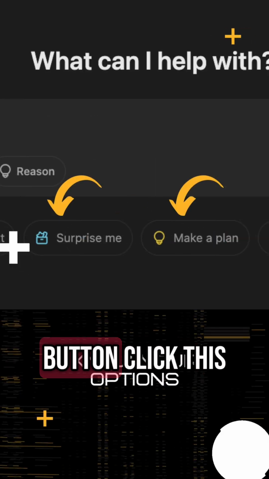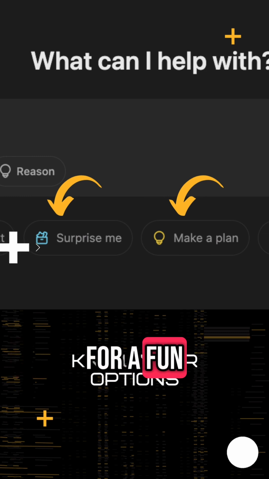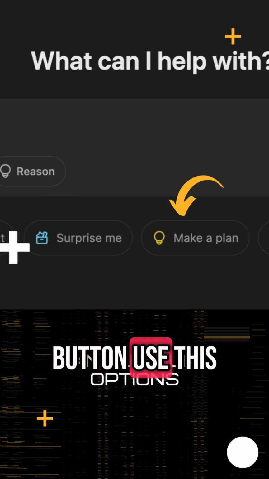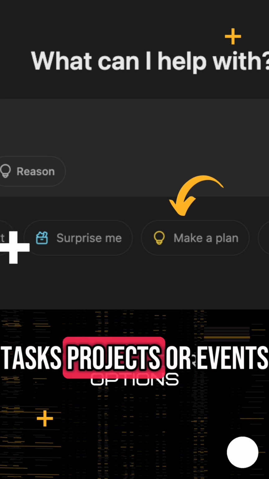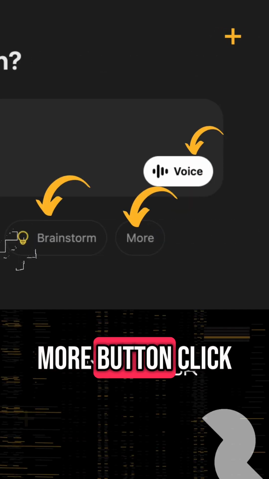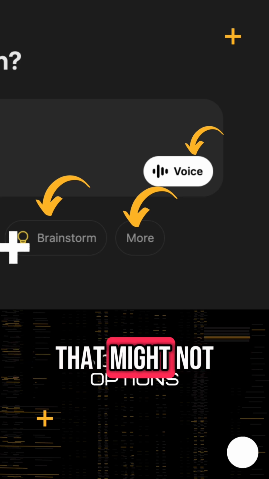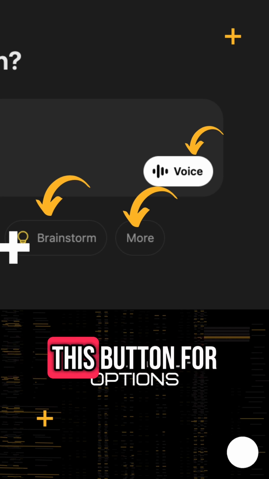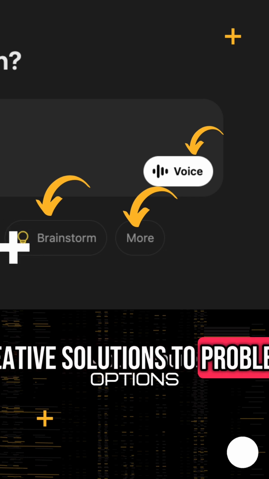Surprise me button. Click this to get an unexpected or random response from ChatGPT for a fun or creative experience. Make a plan button. Use this to have ChatGPT help you create structured plans or schedules for tasks, projects, or events. More button. Click this to view additional options, settings, or responses that might not be immediately visible. Brainstorm button. Use this button for generating ideas or collaborating on creative solutions to problems.